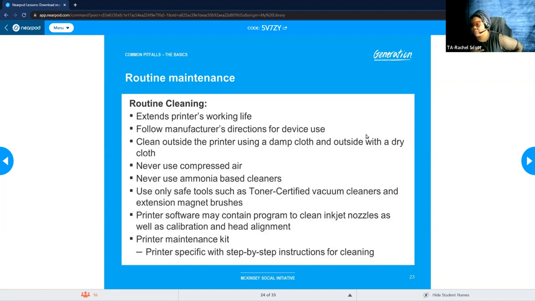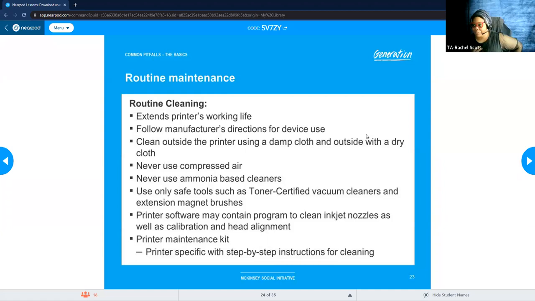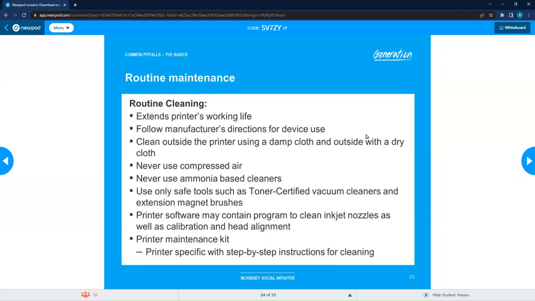I would not use a cloth to clean the inside of a printer personally. So there shouldn't be anything inside, nothing damp, nothing dry, because particles will get in there and cause a problem. So they could have just said damp or dry cloth. Gotcha. I just wanted to see if it was an error.